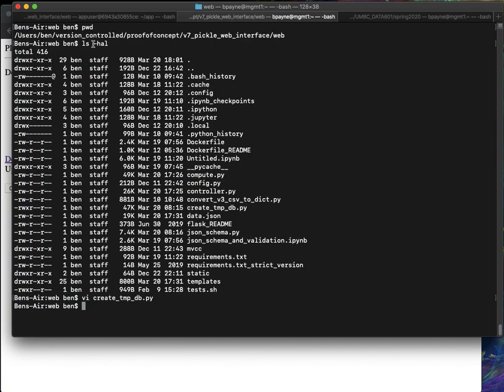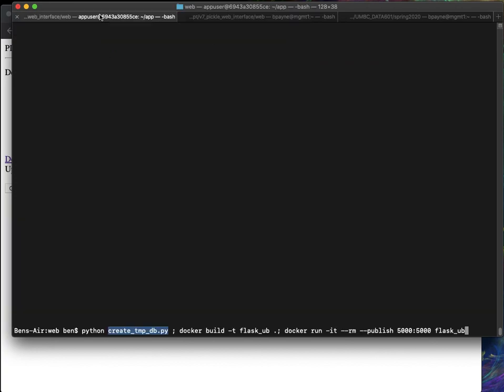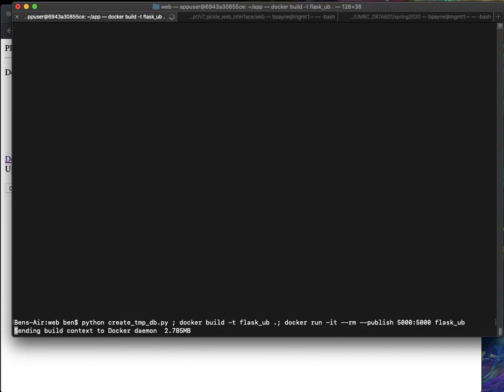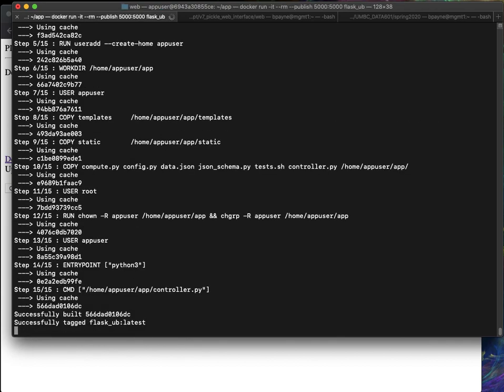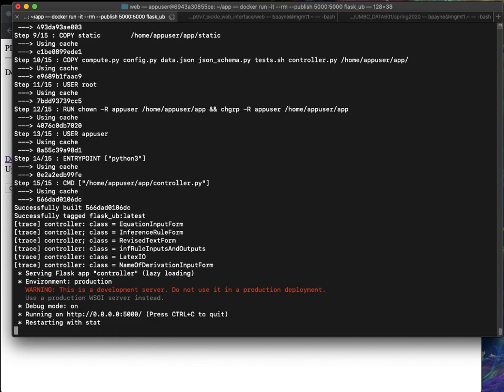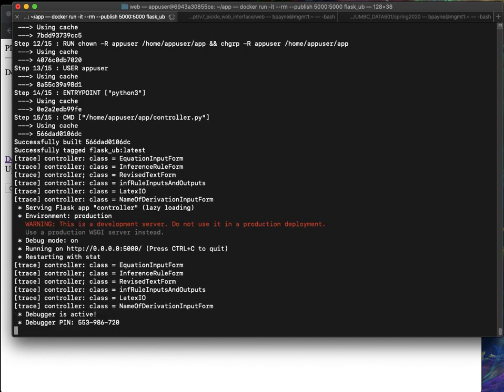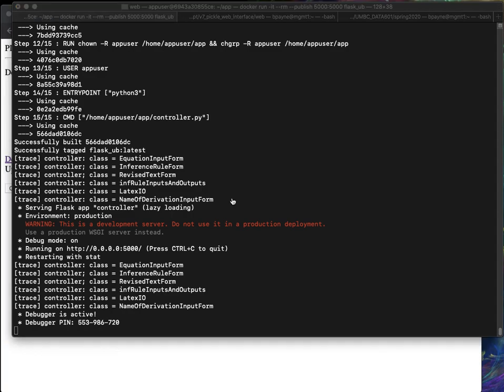All right, so now that we've looked at that, let's go run our Dockerfile. It's going to create that JSON file and then run the two commands, docker build and docker run. Once that's up and running, it'll be available on my web browser on port 5000. This is basically saying that the service is now available. We can see there's a bit of output here with the trace. Those are print statements coming from the Python script in controller.py.